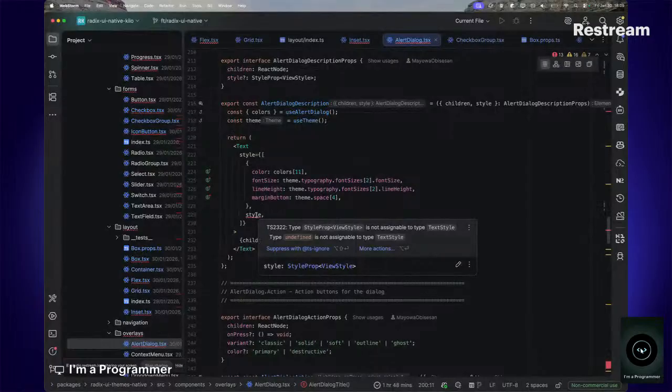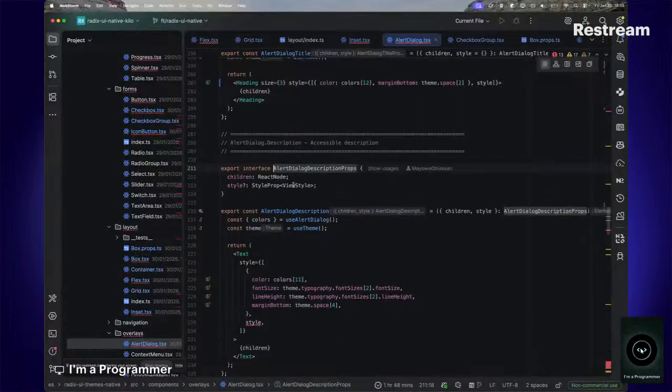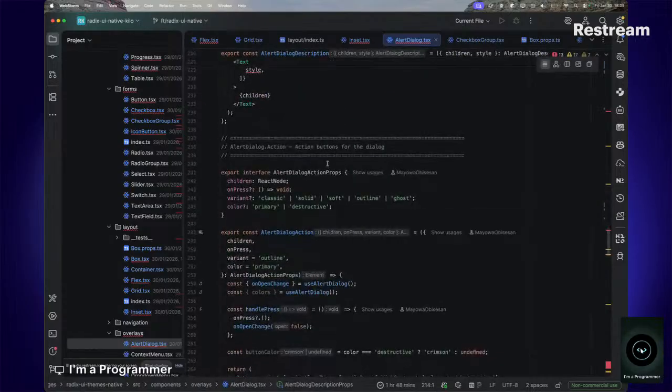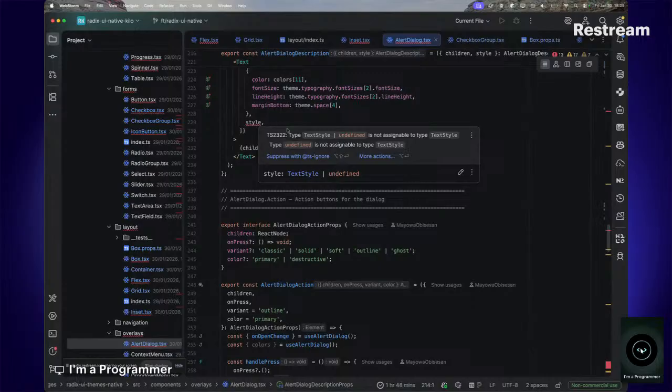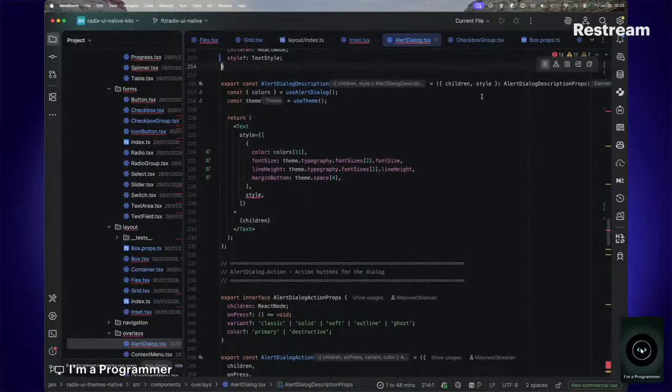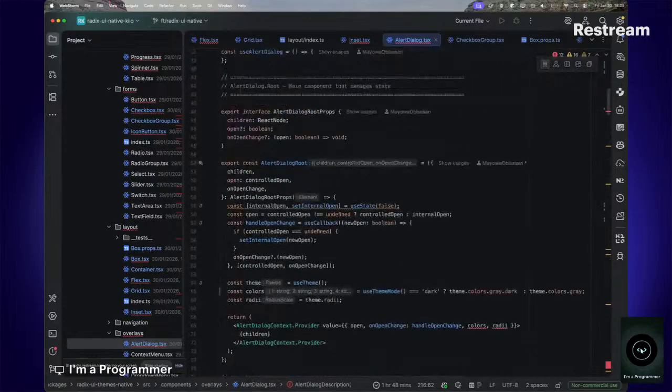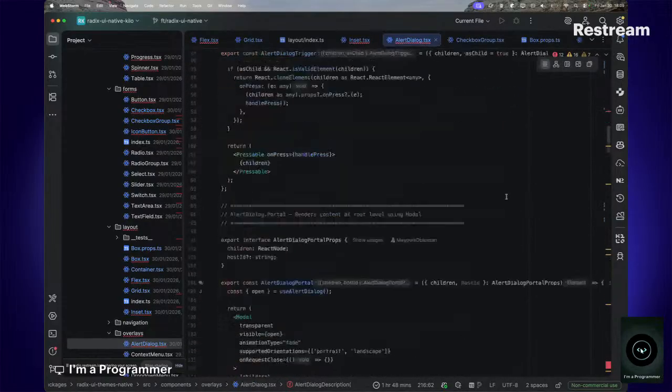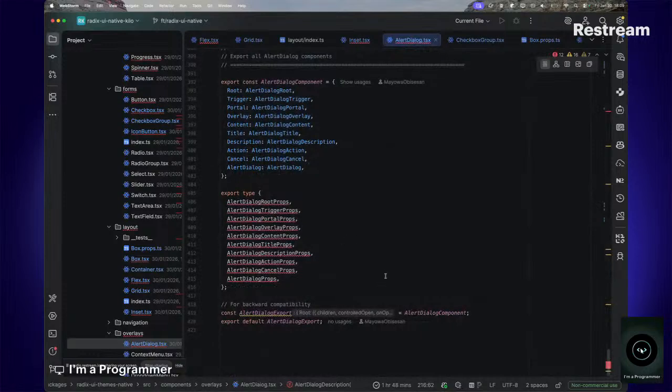So here too we have something similar. It says style is now assignable to this, which is still the same thing. This is supposed to be a text style type, which should fix the problem. Then this should be, yeah, same thing. So we're just going to do the same here, equal to this, and that should be fixed. So yeah, we can see that we are moving on. We are trying to fix as much as we can.